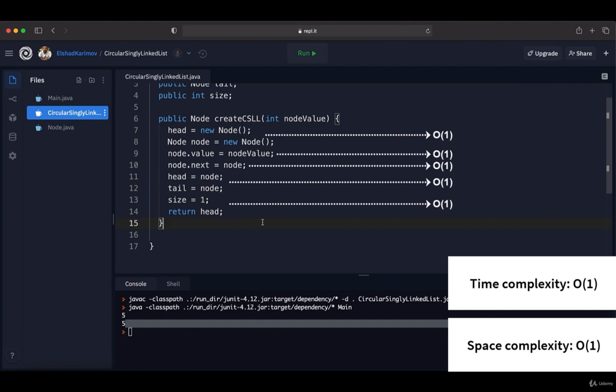Now with this we have come to the end of this lecture. So in this lecture we have learned what is circular single linked list and how can we create it using Java. So hopefully everything is clear about this lecture.